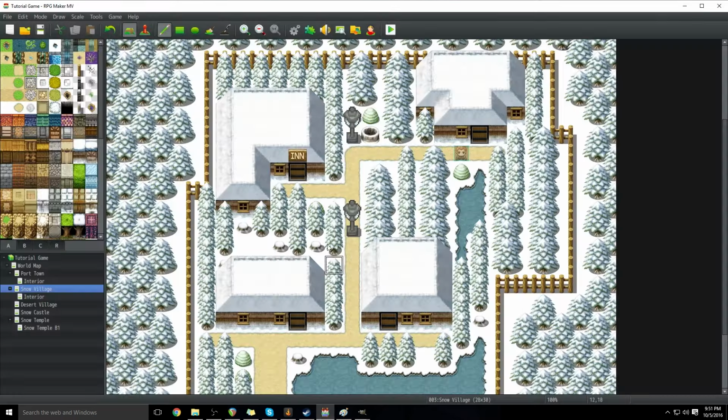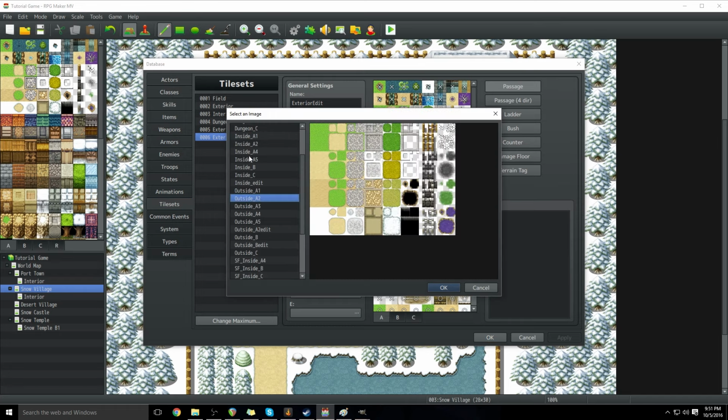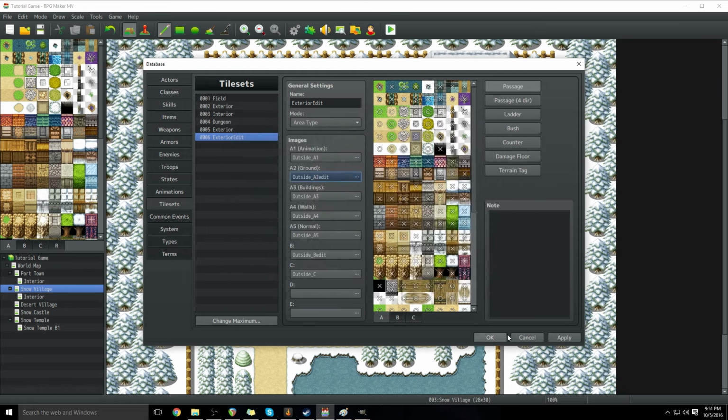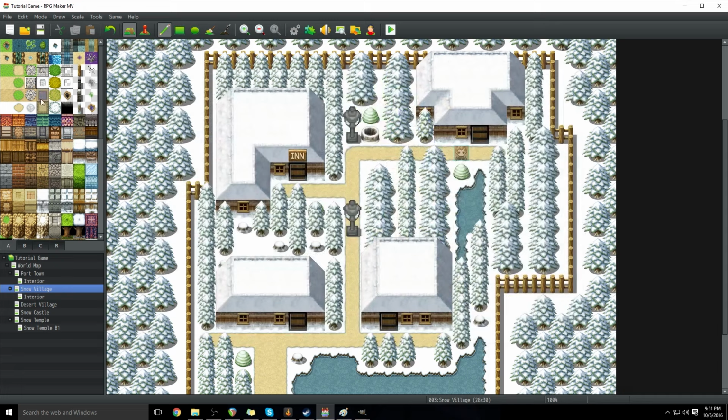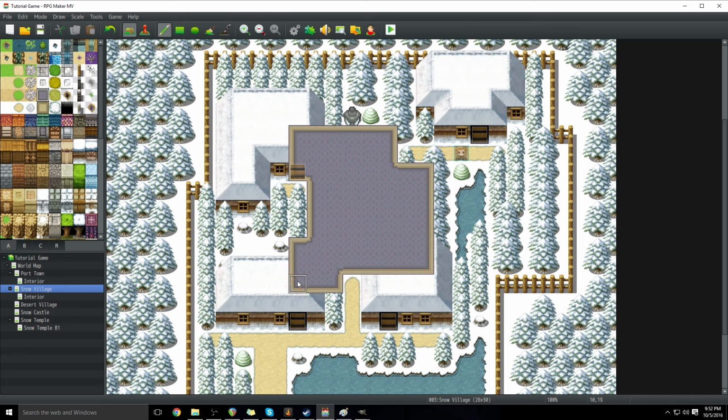Go back into MV, go to our exterior edit, outside A2, find outside A2 edit, click OK, click apply, and now if you notice we have our fancy auto tile, though our corners are having some issues, but that could just be a resizing thing because this is a tile set that went from XP to MV, so it might just be a size issue. So just play around with stuff and you'll get something that works.